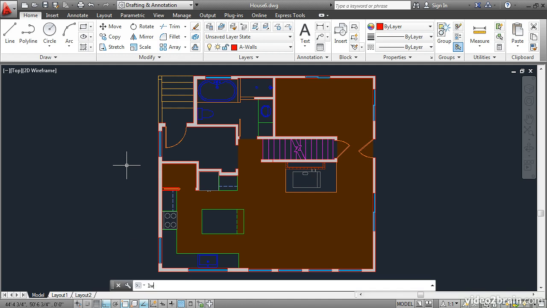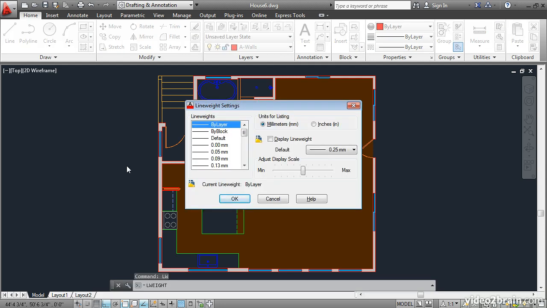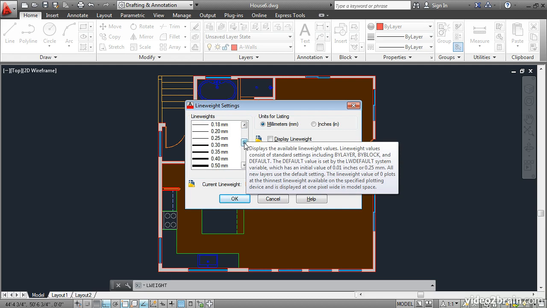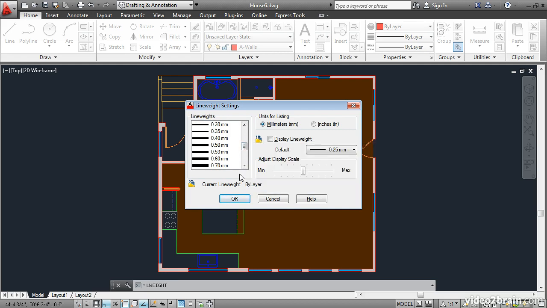Type LW, this is the command alias for the LWEIGHT command, and press Enter. Here you see a list of line weights, and they're all given in millimeters. And this is the case even if you're using feet and inches. I think the reason for this is that everyone has an intuition about technical pencils. The most commonly used technical pencils are 0.5 millimeters. You can also find them as 0.7 millimeters, and if you go to a drafting store you can find them in all different sizes, but probably not as many as AutoCAD lists here.